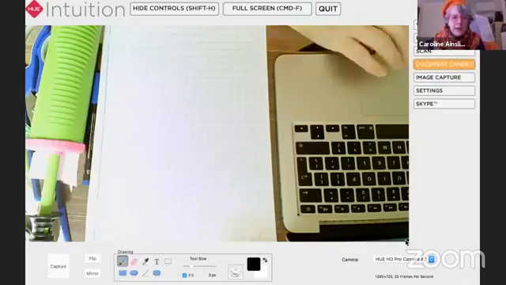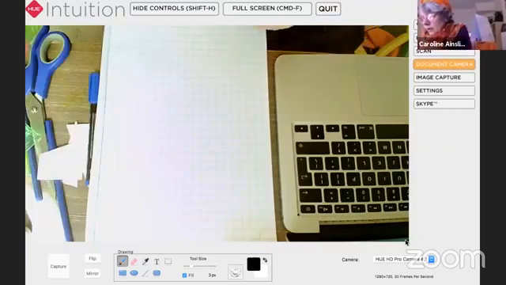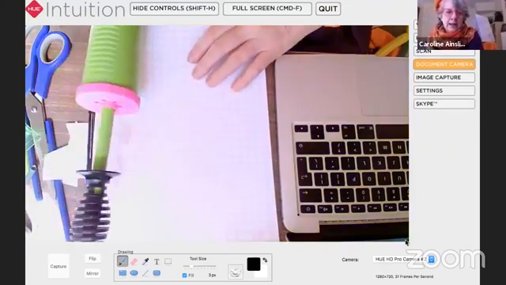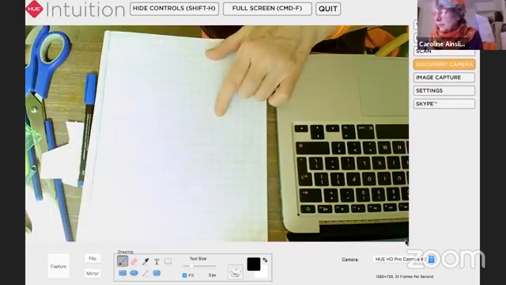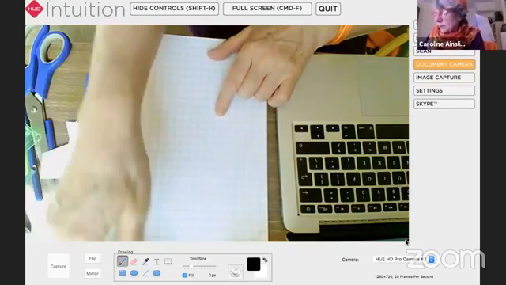And I'm going to share my lovely visualizer with you. Activate that one, share, and now you should be seeing this. So what we're going to do is we're going to count squares. I'm going to do it down here because the light's better there, so you can see it better.